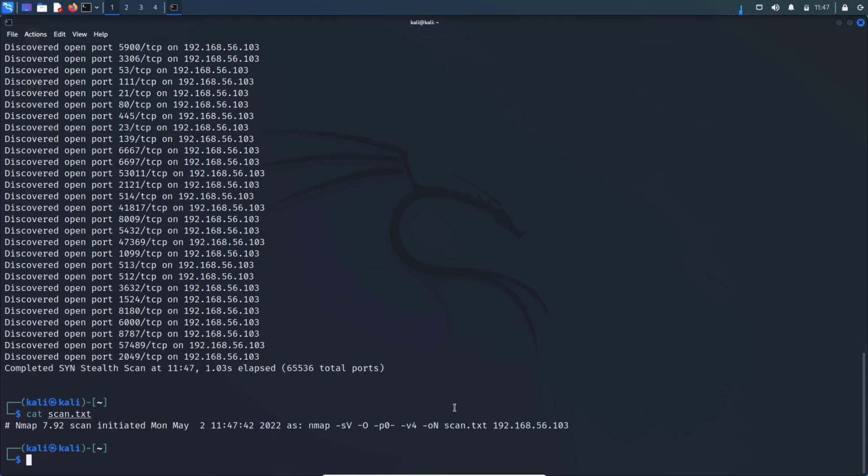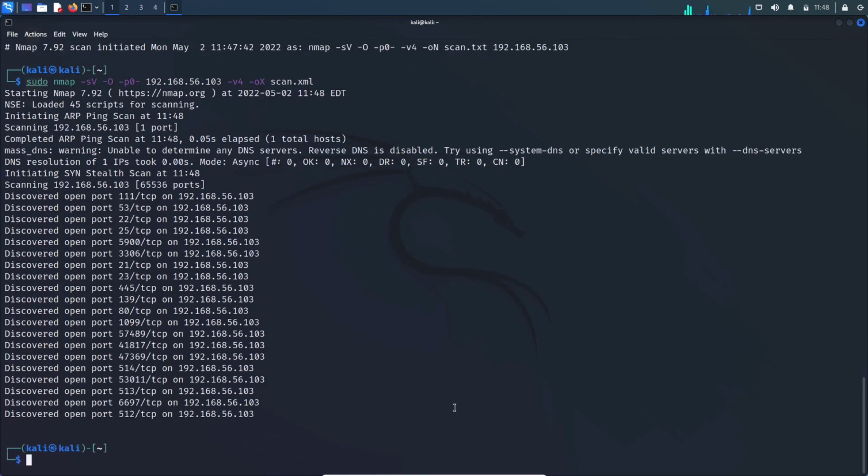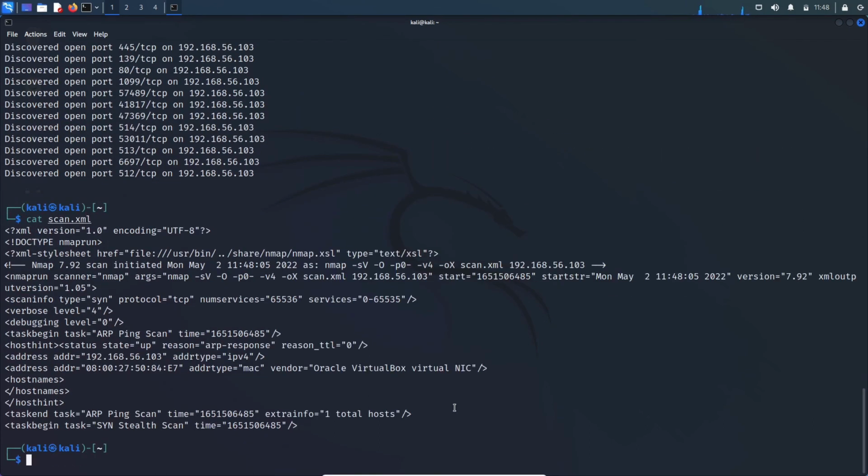As you can see there, it initiated the scan. I haven't really put much in there, but what we can also do is save it as an XML file by giving it the -oX and then saying scan.xml, which can be useful if you want to pass the data into other tools. And again, that works, and we can just do cat scan.xml. There you go, you can see that it's got all your XML tags in there.